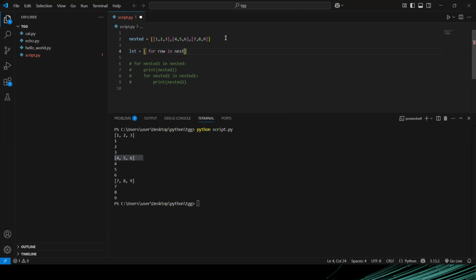Come on now, give me nested. Do I have for row in nested? Okay, so now this is the first one. Remember, if you do this loop expression here, I just call it loop expression to help you understand it. If you do this one here, what you're doing is looping through the nested one. As we are looping through, remember that this row is also going to be a list.